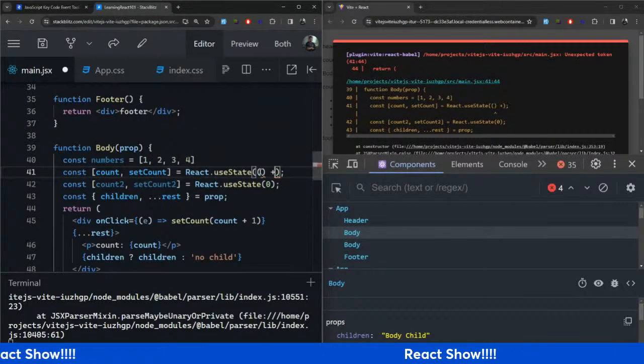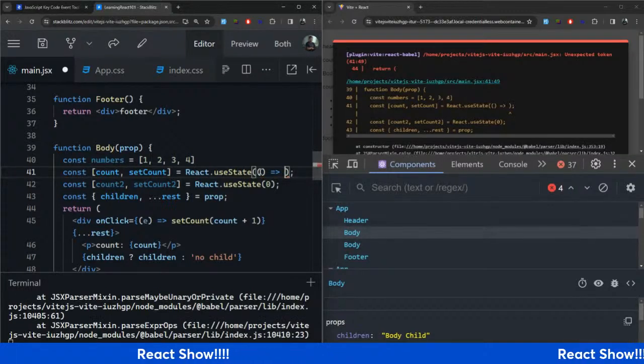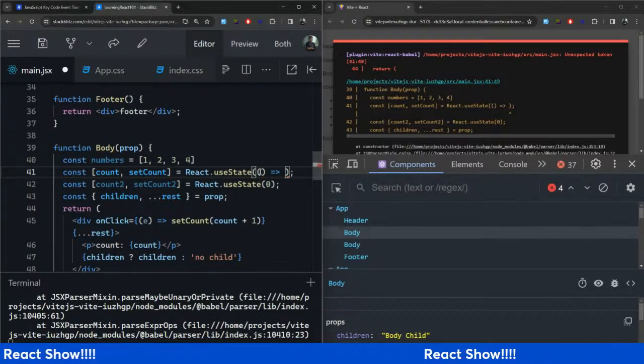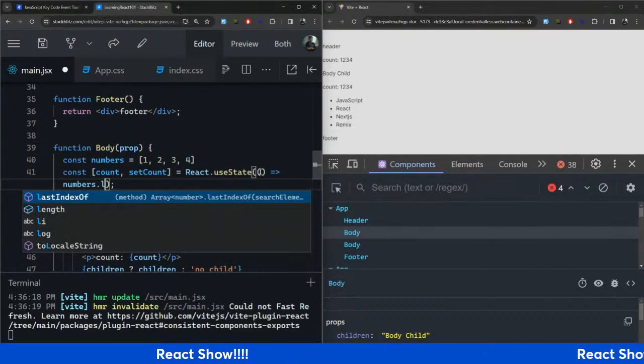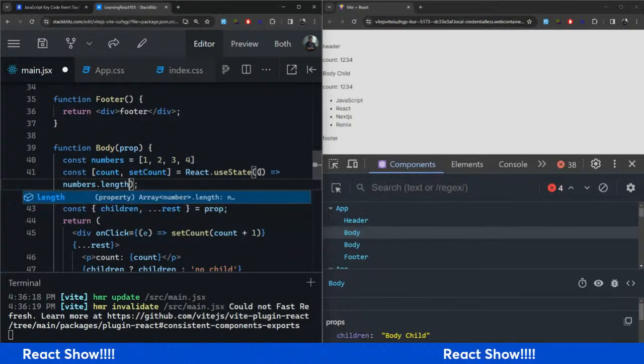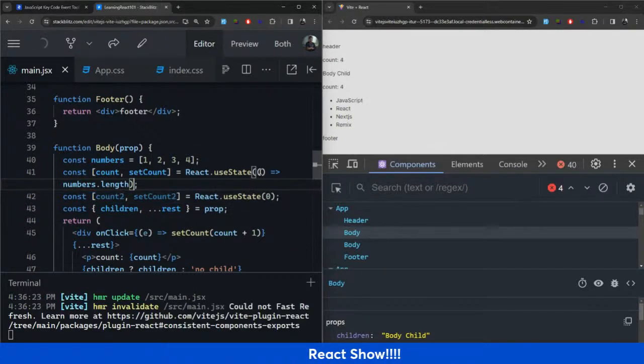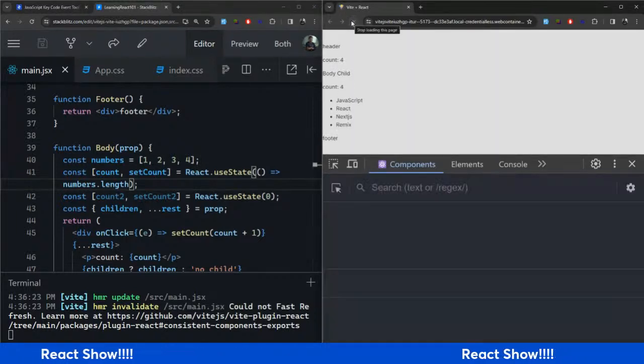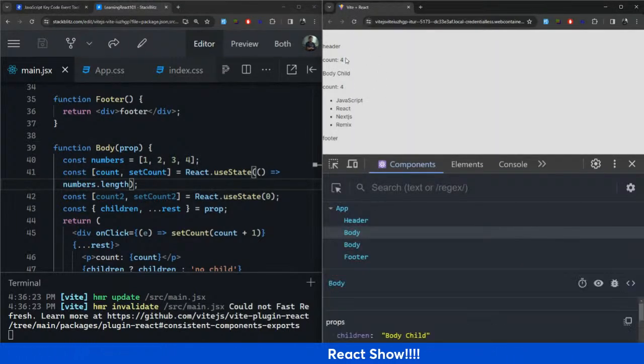I'm going to talk about more areas where states are very important. Now you can see more of state there. So here we can just use numbers.length. So numbers.length becomes our default value, the starting point. Anytime we start now, our count will be 4, because numbers.length is our starting point, and you can keep increasing, so long as you are clicking on the body.